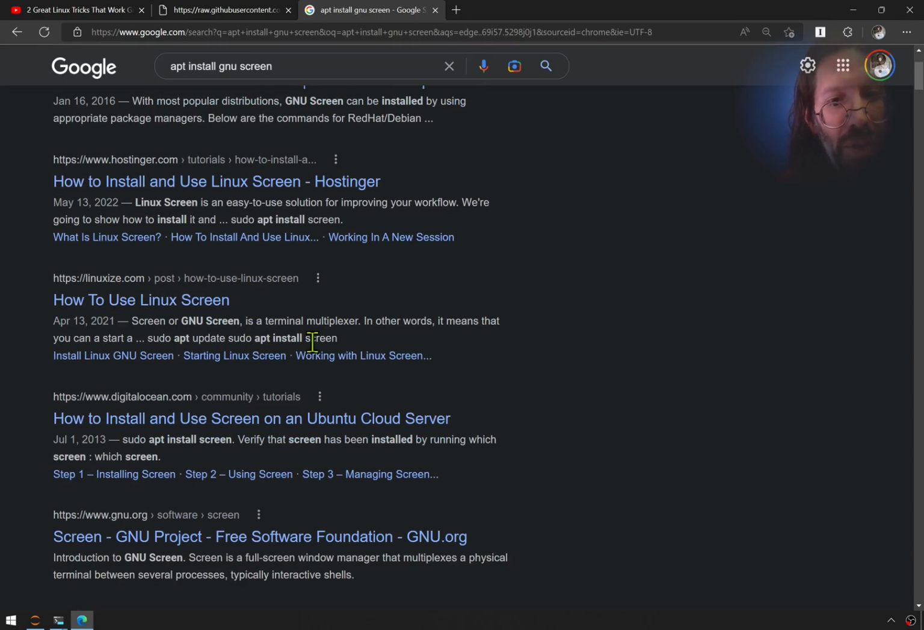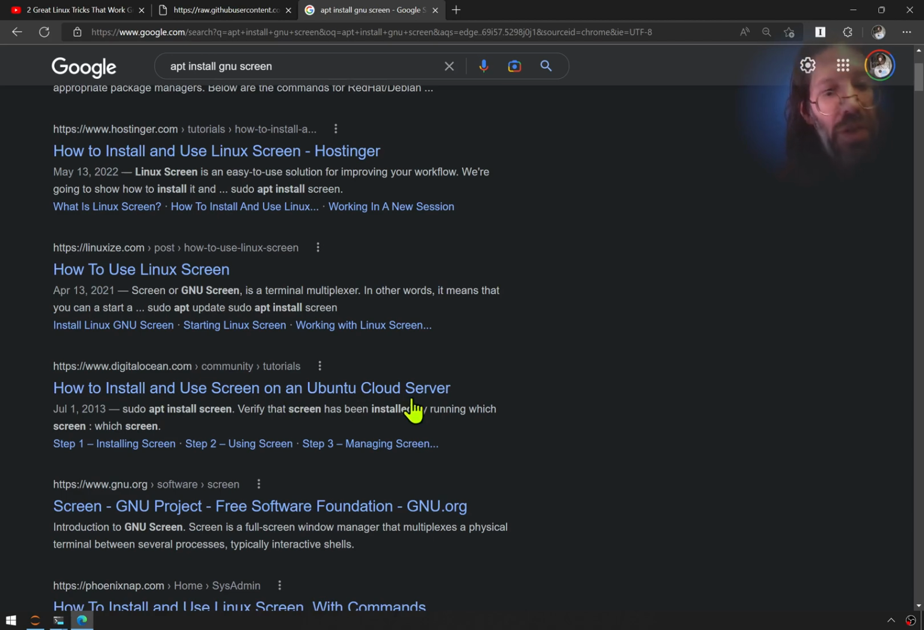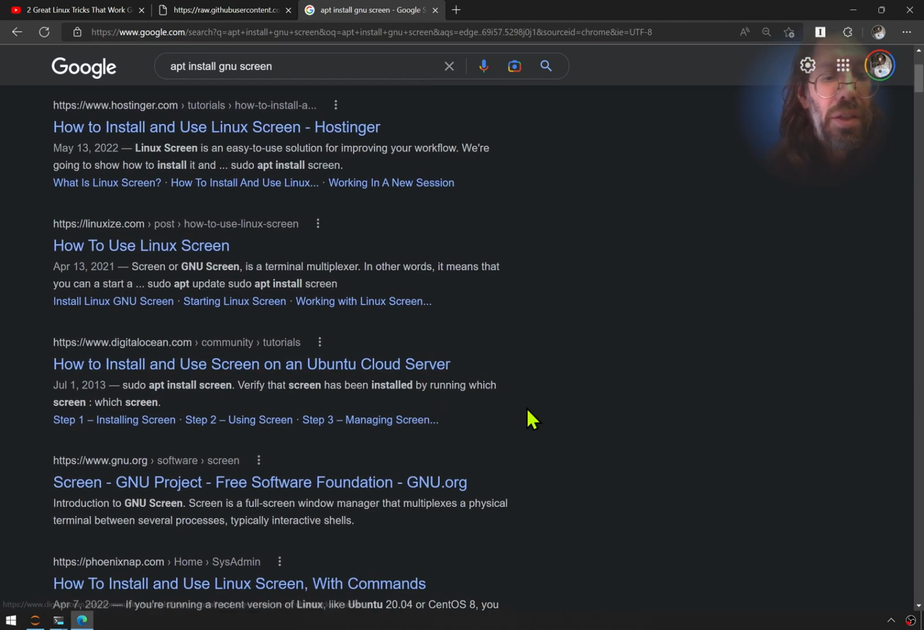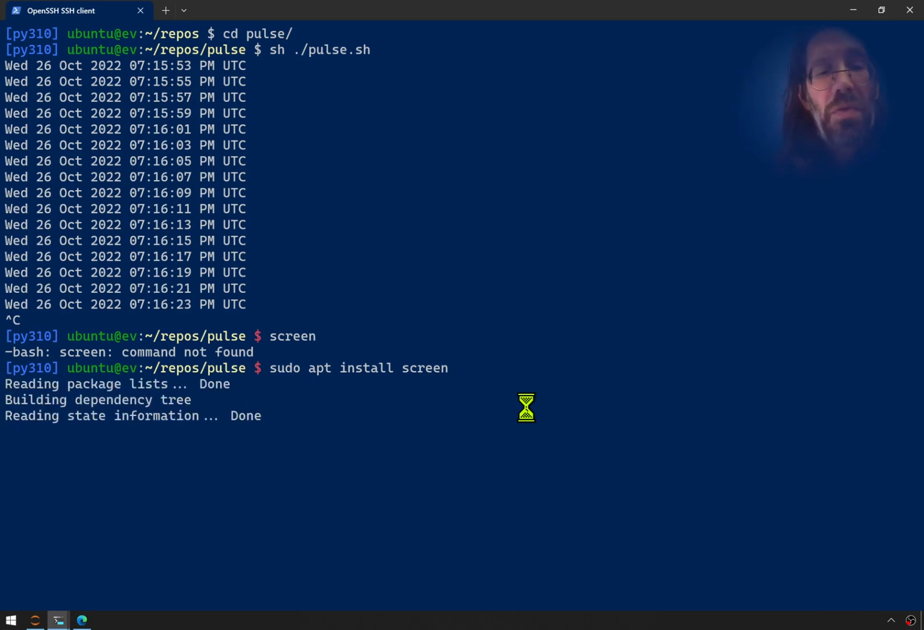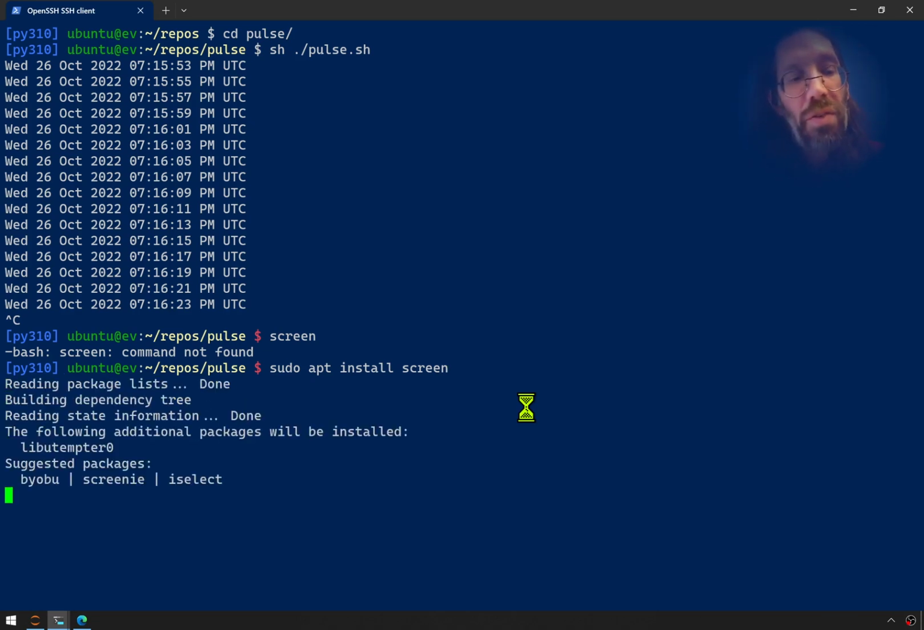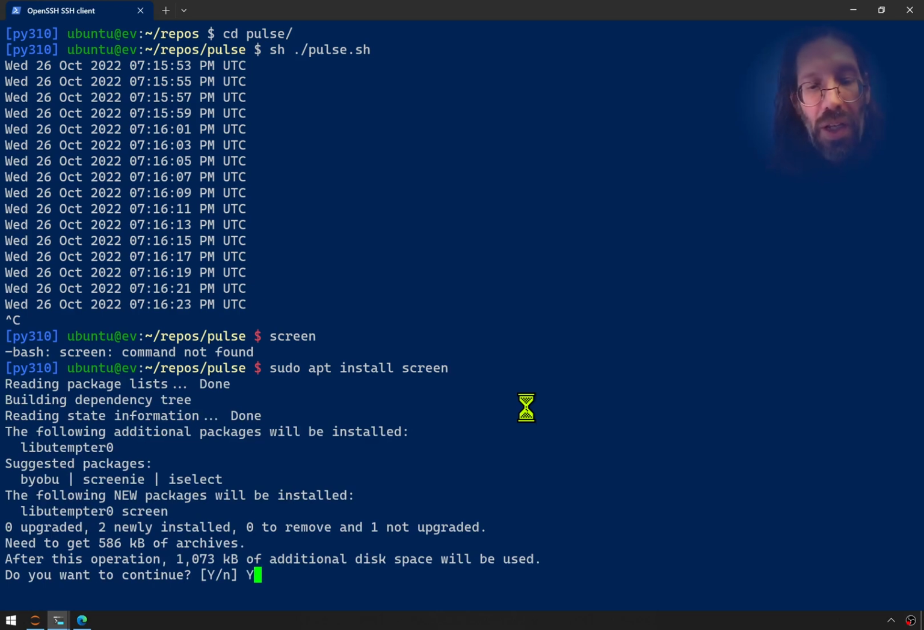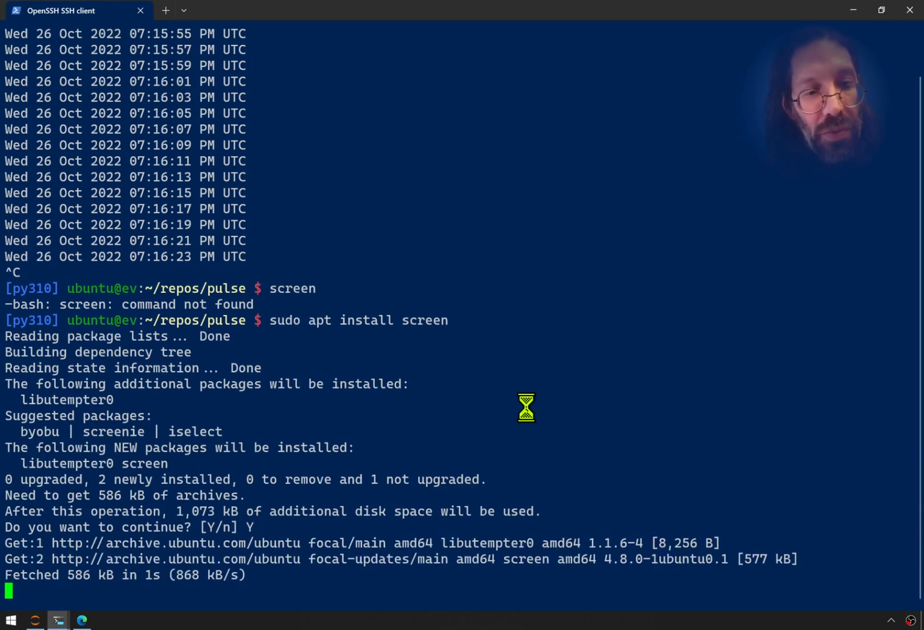Probably apt install screen. Okay, they all concur. So we will go back to here, and it's going to have to be sudo apt install screen. The only reason I'm not doing a sudo apt update first is because I have updated these systems very recently, or more accurately, I've created these systems recently, and they have not needed updating.